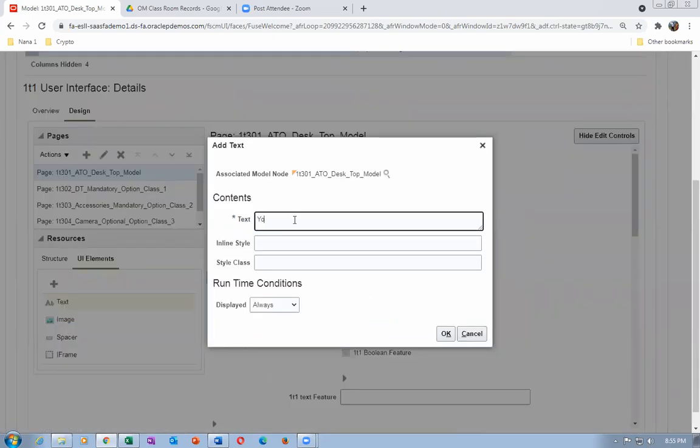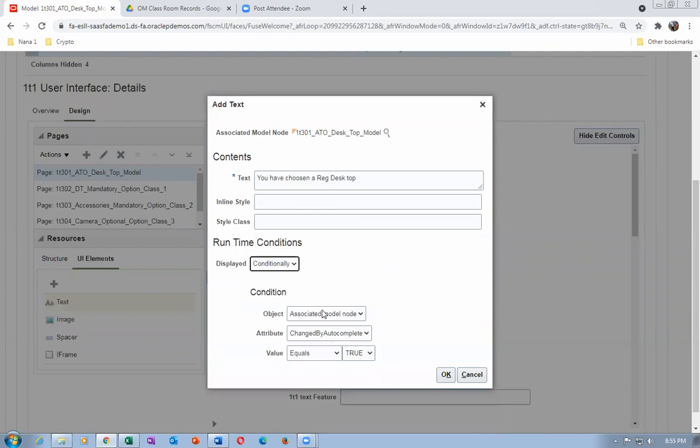We'll now say you have chosen a regular desktop. You have to write an appropriate one. I will not put any inline style for this. So you have chosen a regular desktop. Again, conditionally we are going to display it. Now go there, other model node. If he is choosing a regular desktop, then only it will be displayed.